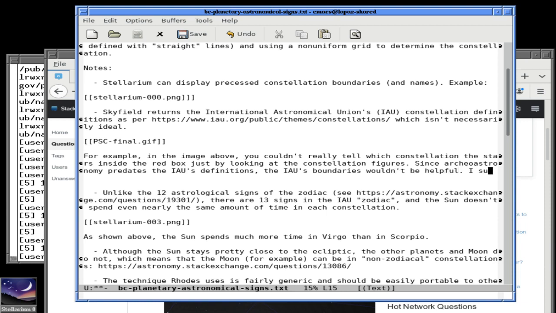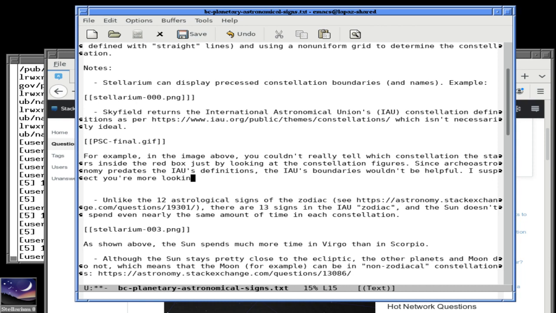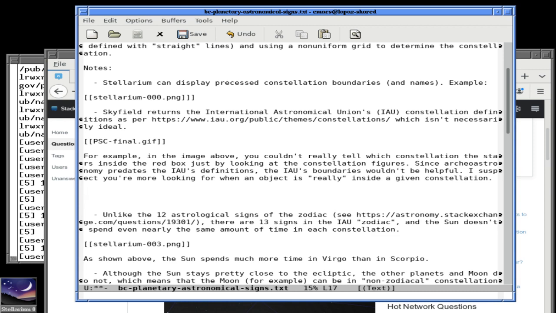I suspect you're more looking for when an object, I'm going to call it an object, I think he specifies planets, is really inside a given constellation. So for the example image, you couldn't tell which constellation the stars in the red box are just by looking at it. Since it predates them, it wouldn't be helpful without knowing the boundaries in advance.